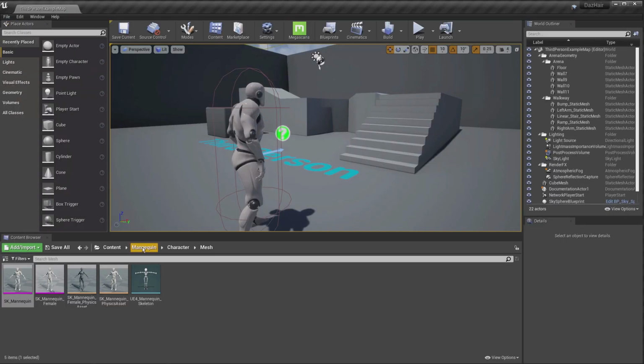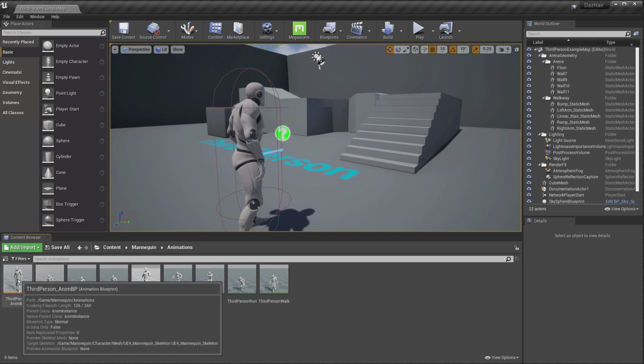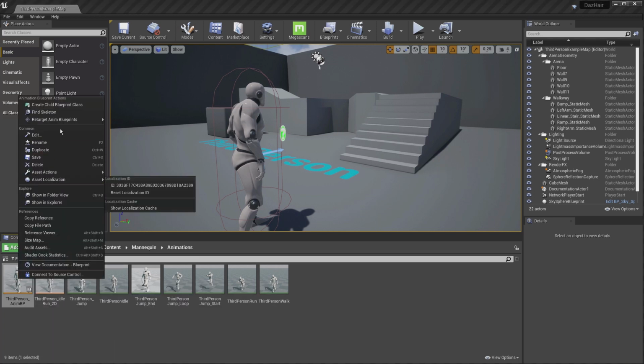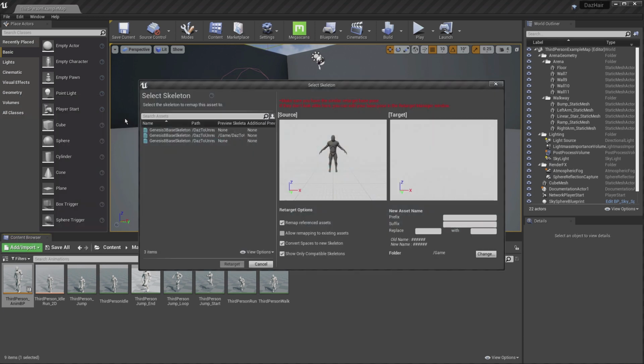We'll go back to mannequin and go to animations, and you'll see that you have all these animations, jumping, running, etc., but you also have a blueprint. This is the one we want. Simply right-click, go to retarget animation and blueprints, go to duplicate, and select this one here, this Genesis 8 base, the one that is located in our DAZ to Unreal.